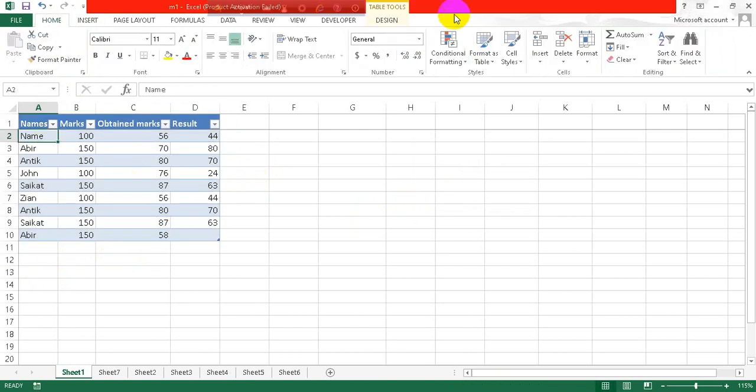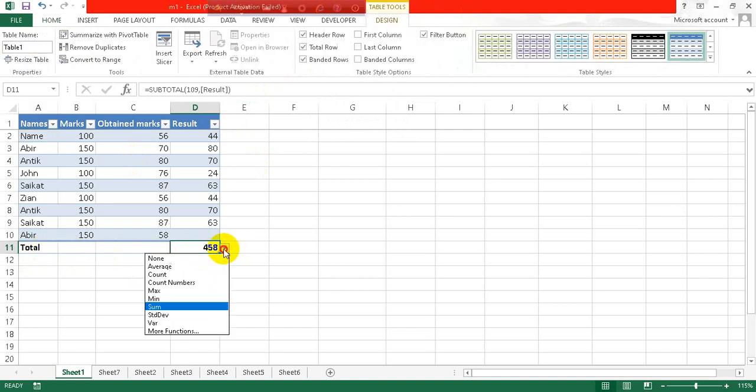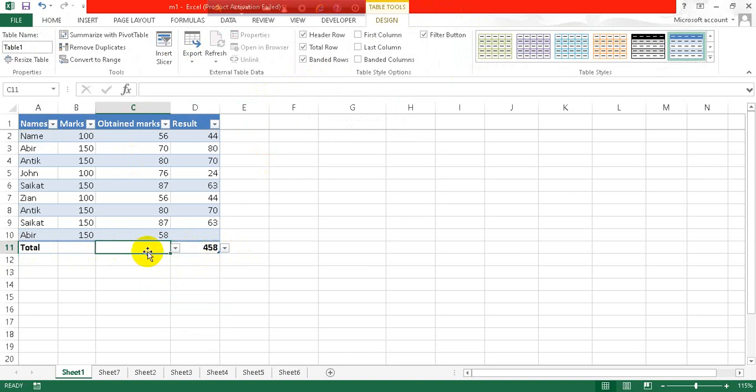So from the Design tool, click on the total row option. Here you can see there is an option of total. The result is created by default. If you want to have the total numbers or average count, whatever maximum, minimum, or whatever function you want to get, you have to just click on it.